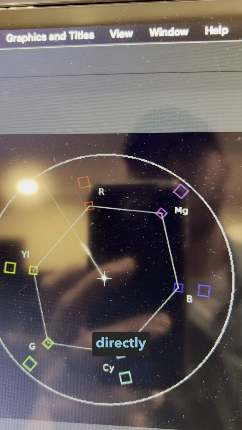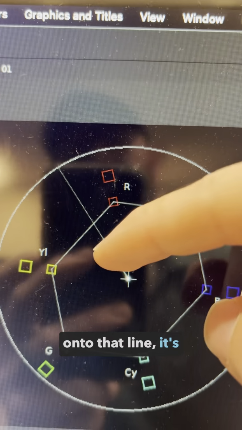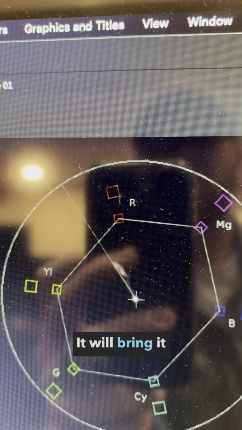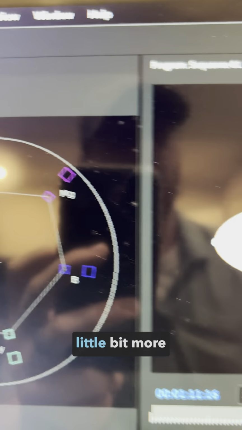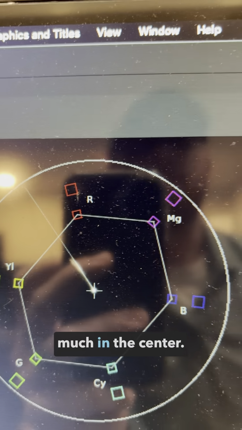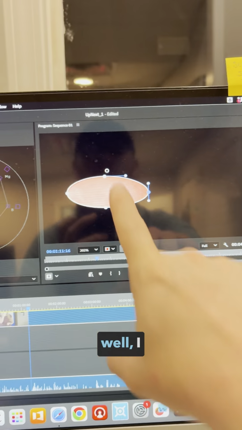So if you bring it down directly onto that line, it's already almost in the center, but if I add a little bit of blue, it will bring it closer to the center, and then a little bit more green to the left. That's pretty much in the center. Okay, now you say, well, I can't tell what I'm doing here.